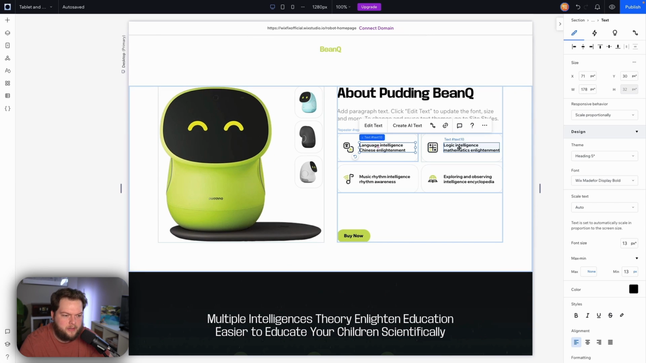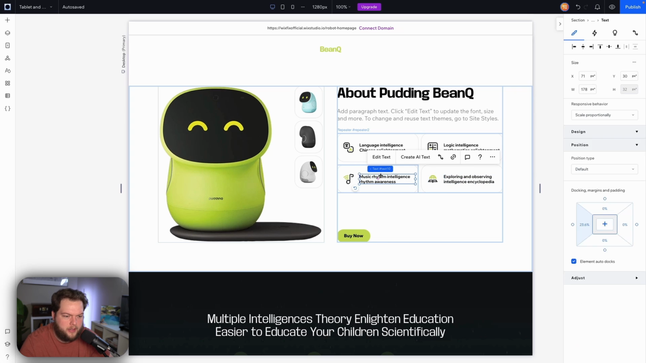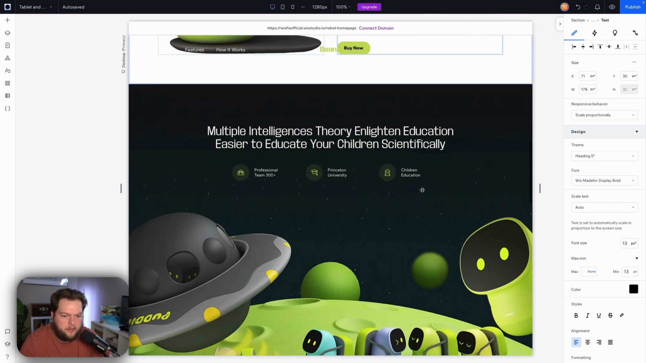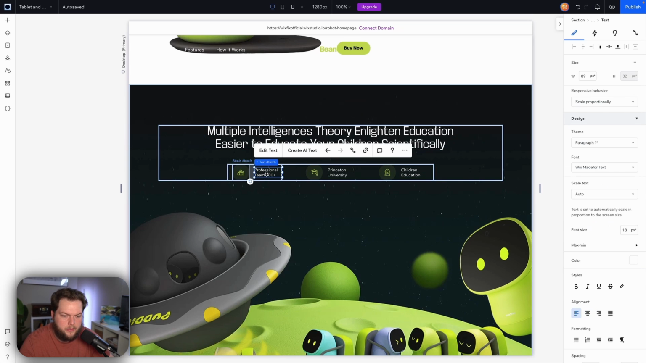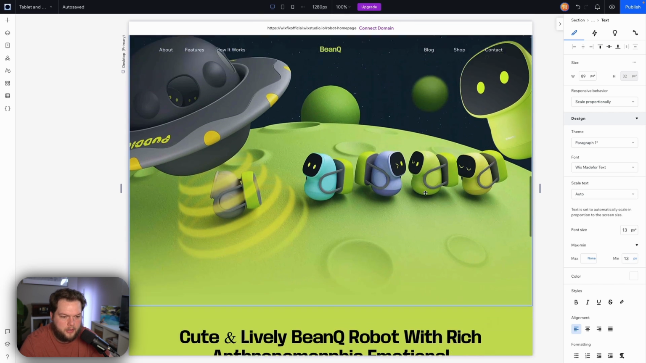And because this is in a repeater, it should have already applied that to all the other items inside the repeater. For this text right here, it's 35. So again, we're just going to set this to 24. This text right here, it's already 13. So again, we don't want it to get any smaller. We'll just set the minimum to 13.